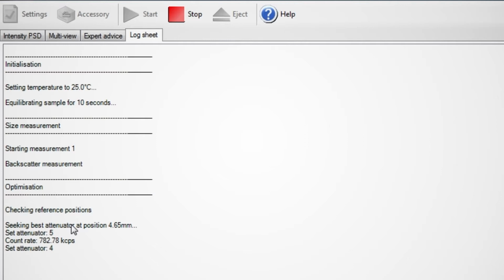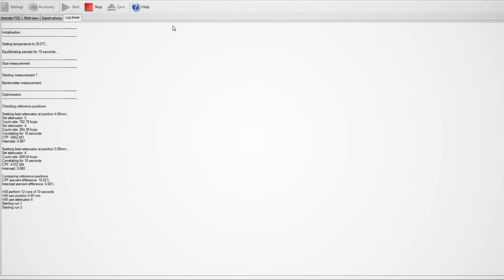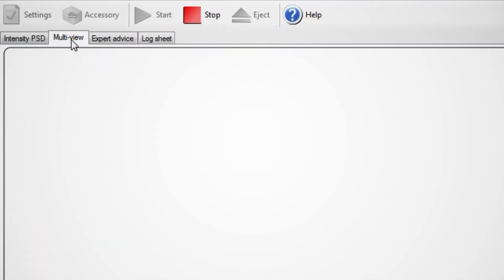It does this by adjusting an attenuator and position of the lenses to get an optimal signal between 100 to 400 kilocounts per second. The instrument will go through this iteration process until it is satisfied with signal intensity. The position of the lens, attenuator, and number of runs set by the DLS will be displayed at the bottom of the log sheet. Once the experiment starts, go to the Multi-View tab.